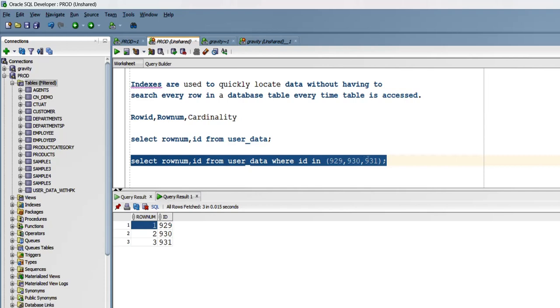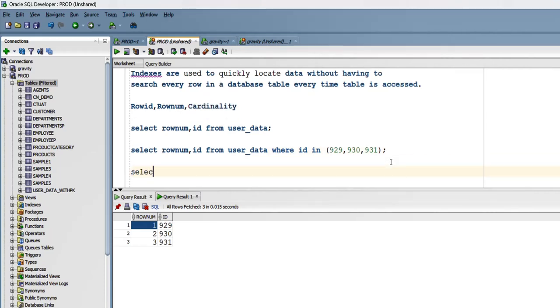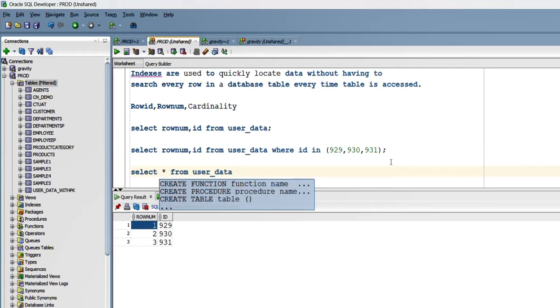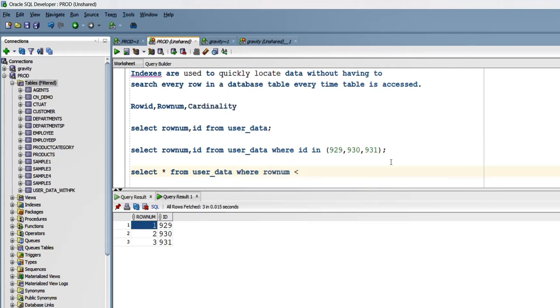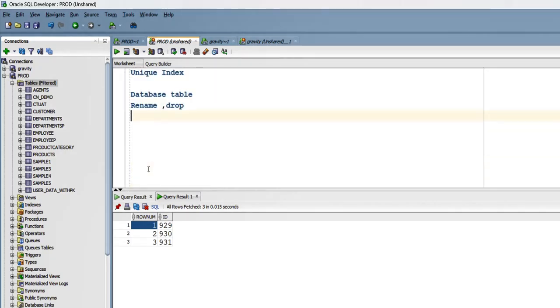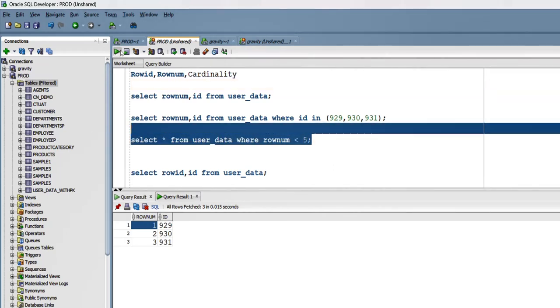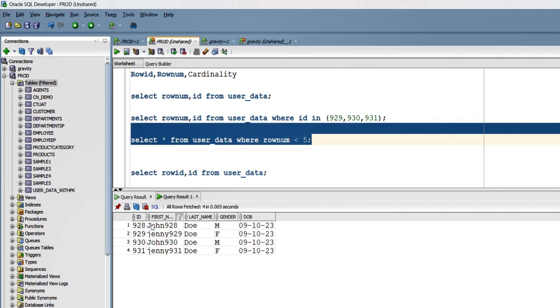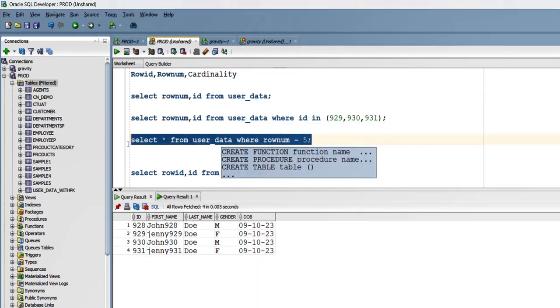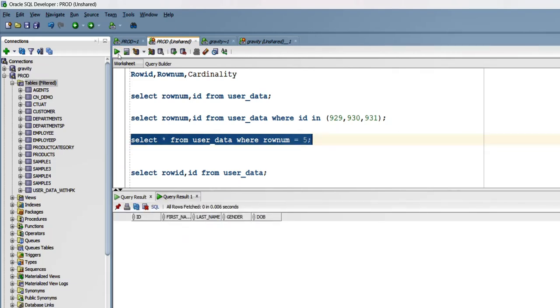We can query row number in the where clause also. From user data, if we want some rows from the table, you can give row num less than 5, and it will give the first 4 records. If I give equal to 5, will it come? No, data will not come, because row number is generated dynamically and number 5 will not be allocated to any record. Based on the particular rows, it will come from 1.